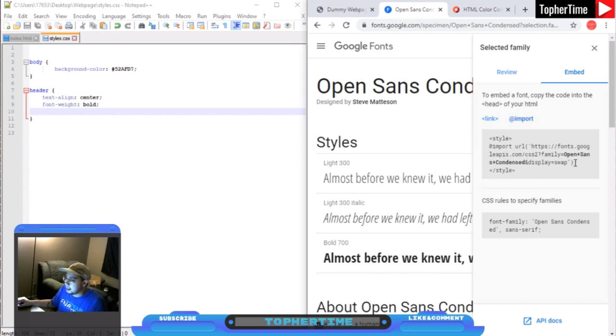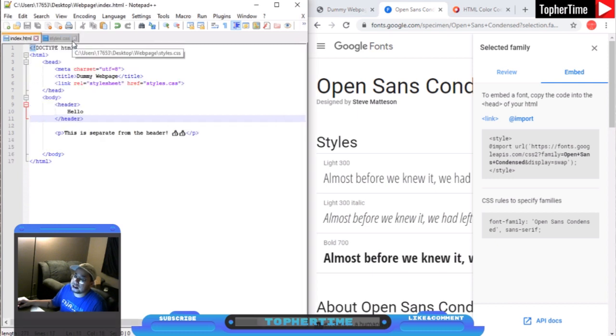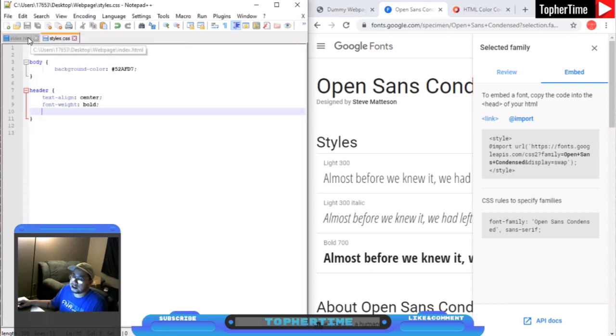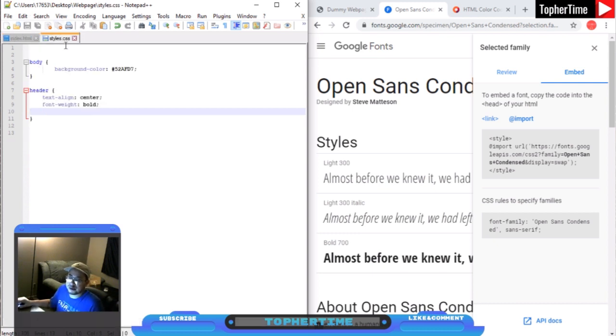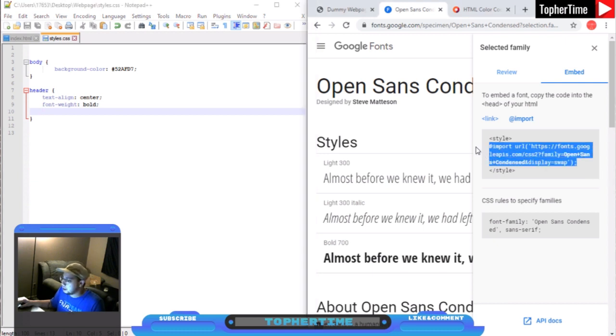So we're going to take this import URL, and you can see it says style here, and then it's a closed style. That's for inline CSS within an HTML file. I don't recommend ever using inline CSS just because it can get very clunky, and it's two different types of things that it's not optimal to mix. It's not very efficient, especially if you had a big set of code and then something goes wrong, it's going to be hard to find it. So what we want to do is take the import URL without the style tags.